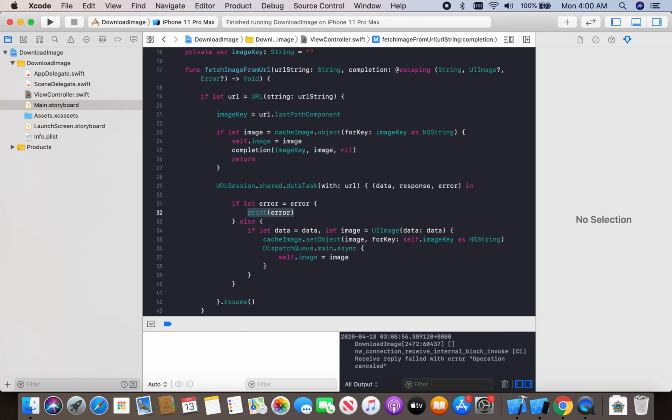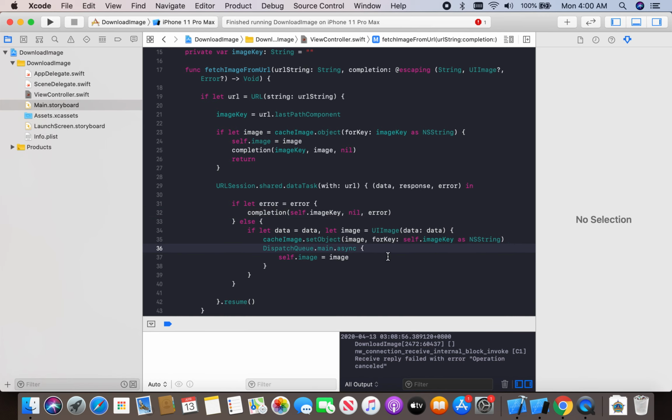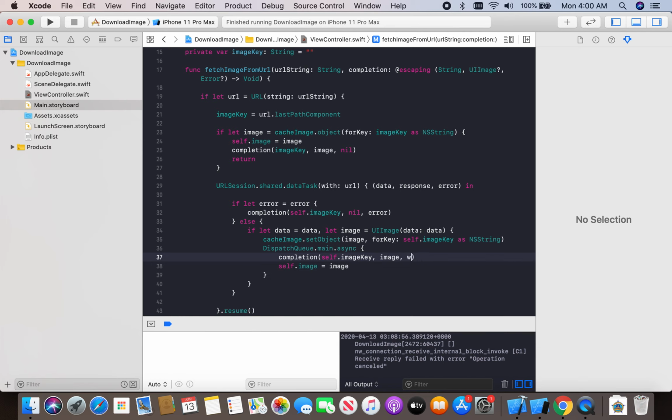So instead of printing the error, we will pass the image as nil and pass the error. Like so. In this completion, we will pass the image key, image, and the error will be nil.